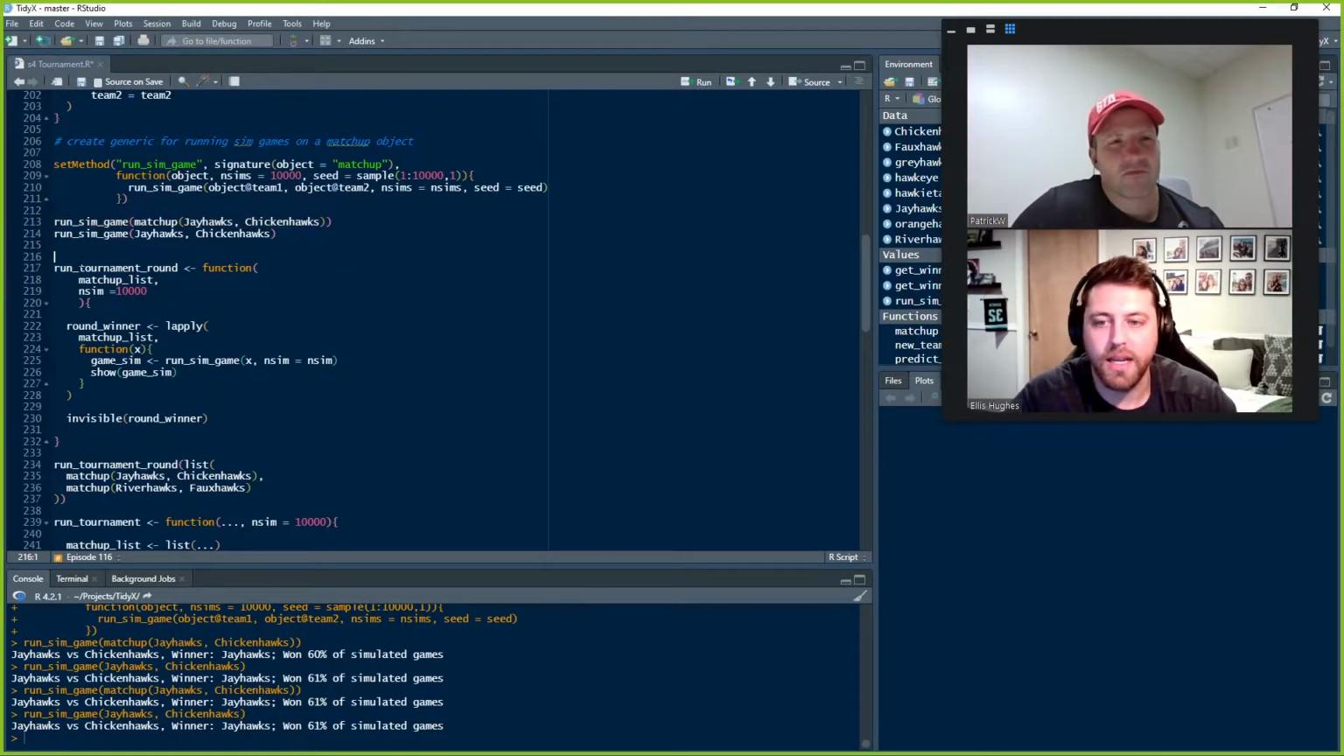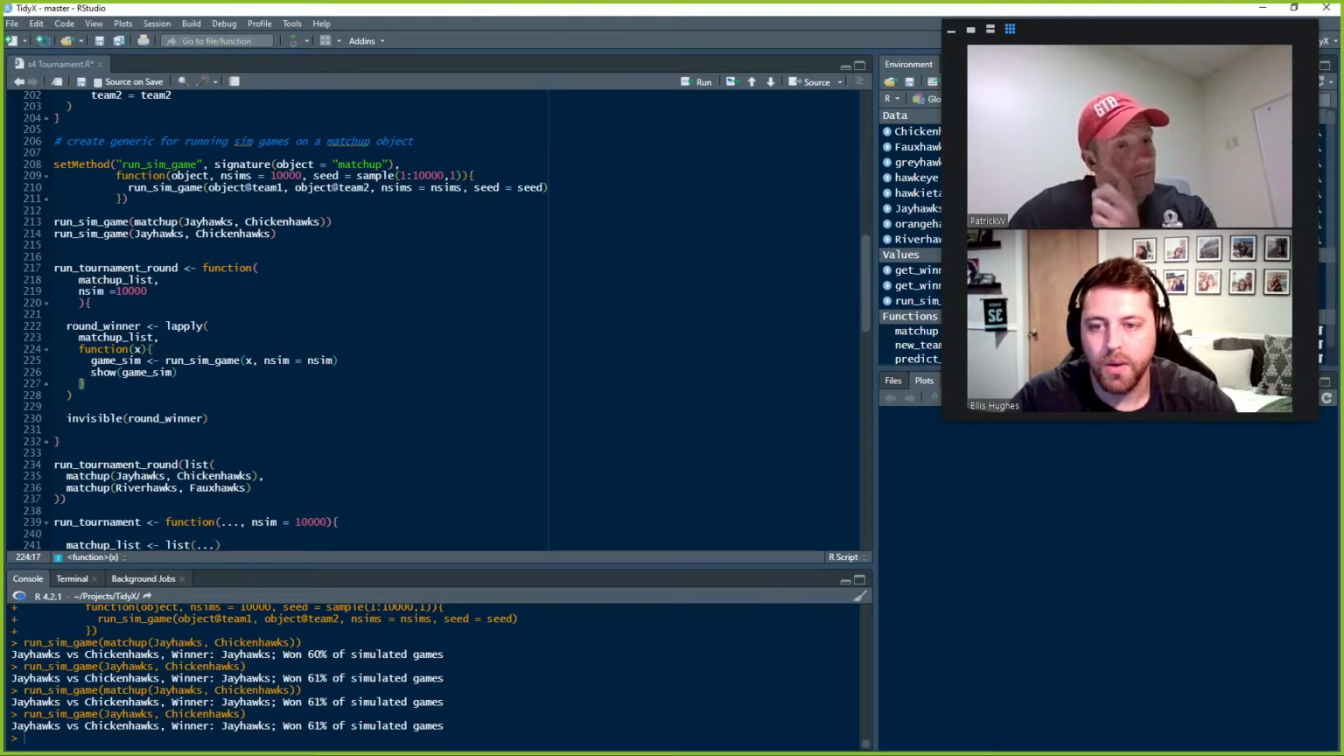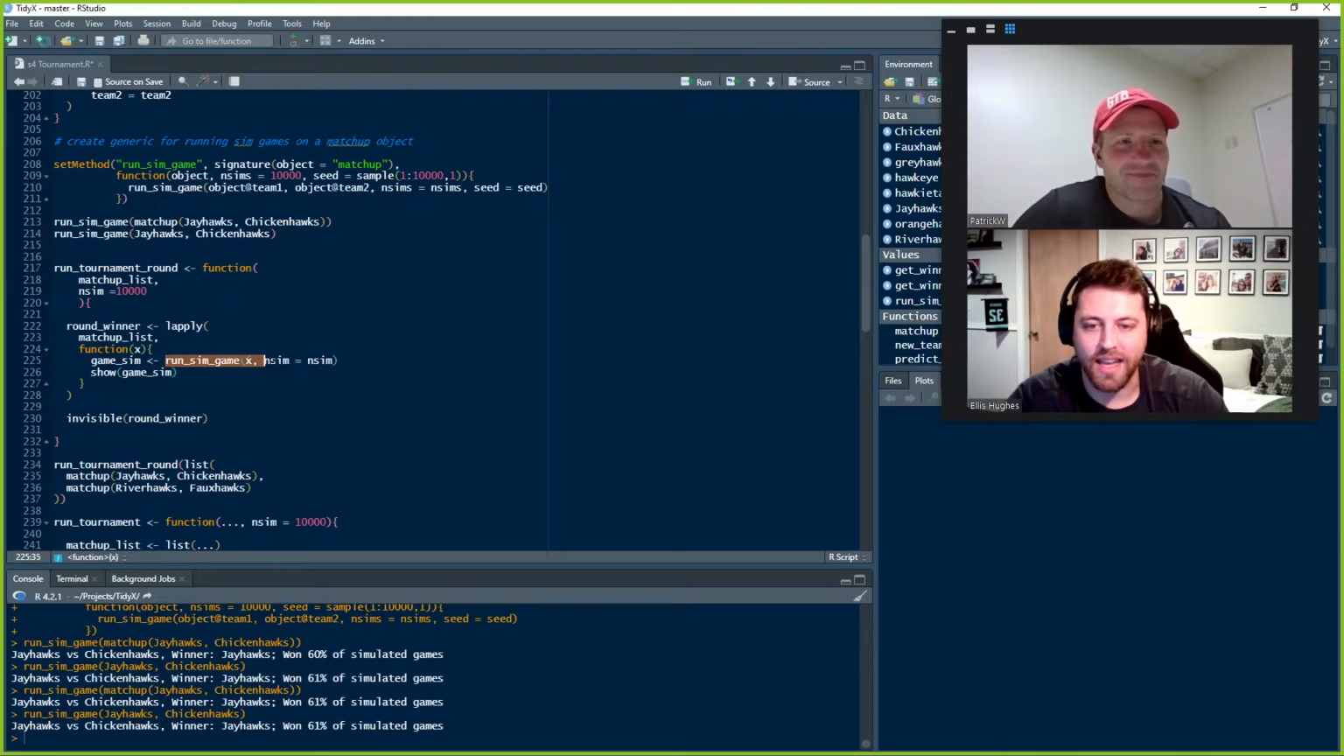Next, we're going to simulate a tournament round, which as we know is multiple games. And this is why the matchup object is useful. We're going to accept a list of different matchups that we're expecting to run. We're going to simulate each of those games however many times. We're going to loop over each of the matchups.